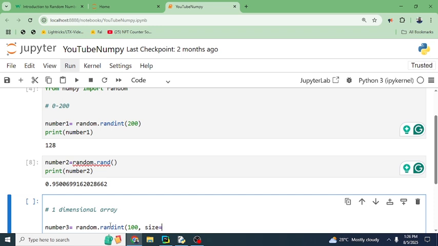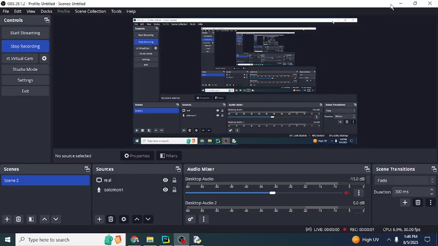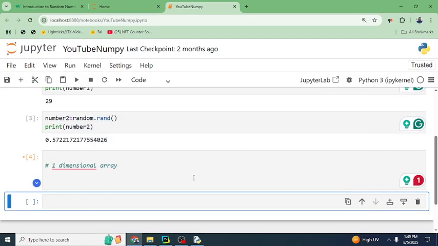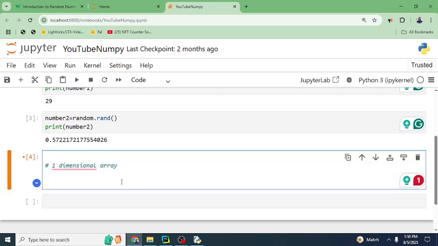Okay, let me just put 4. So the size is the number of different numbers that are going to be generated, which are 4 in number. That is going to be not just a single number, but a series of numbers, like a one-dimensional array. So that's why we put one-dimensional array here.